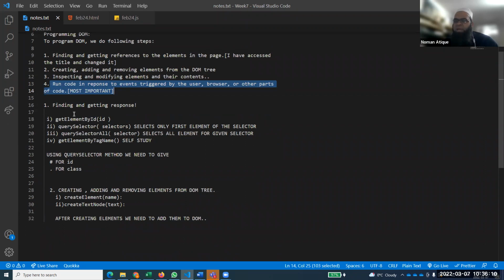And again, it's a review of the last class. We saw that finding and getting references is very interesting in HTML and the DOM, the document object model. We access the elements by using getElementById, number one. We access those elements by using querySelector. We access elements by using querySelectorAll. Then someone asked about getElementsByTagName. I left that as self-study, you can have a look at it. We usually do not use this one.